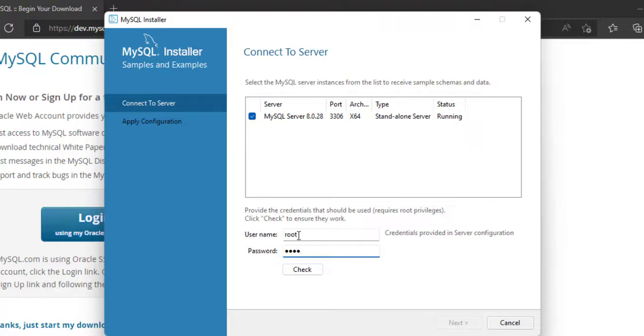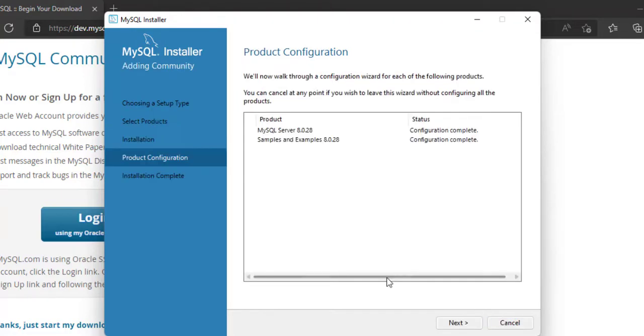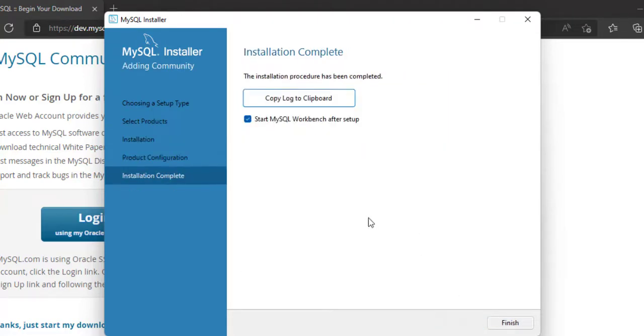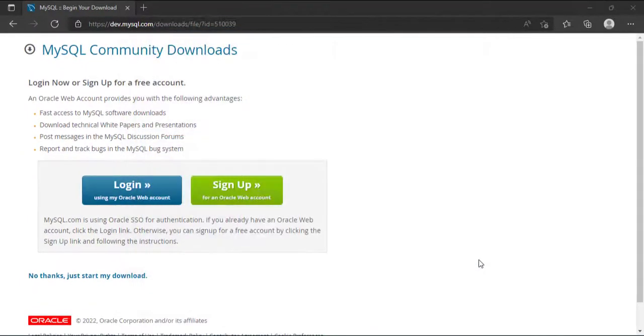You can put a password here, you can check whether it is connecting or not, then click on next. This will execute those script, and this will give you a head start with a sample database called Sakila, and also one more sample database called world, which we can check later on. Okay, so those two have been successfully installed. You can click on finish, next, and you can skip this for a while. You can finish, and this is your MySQL has been installed.